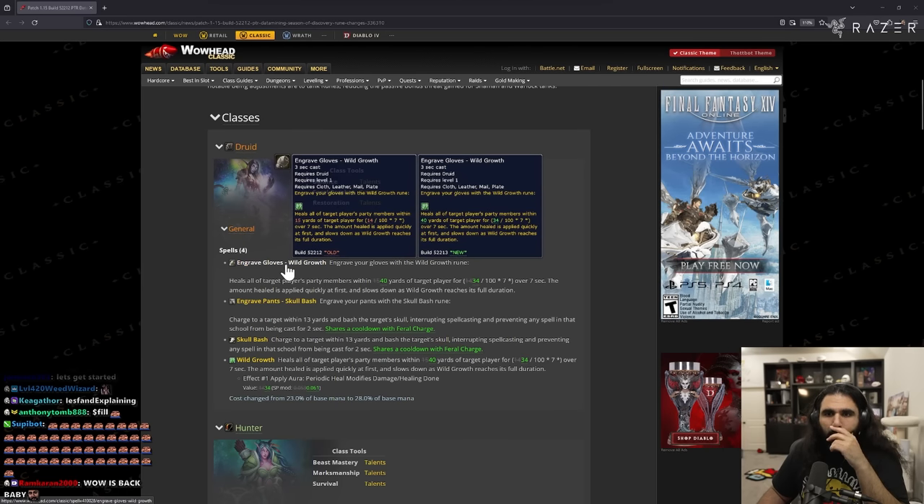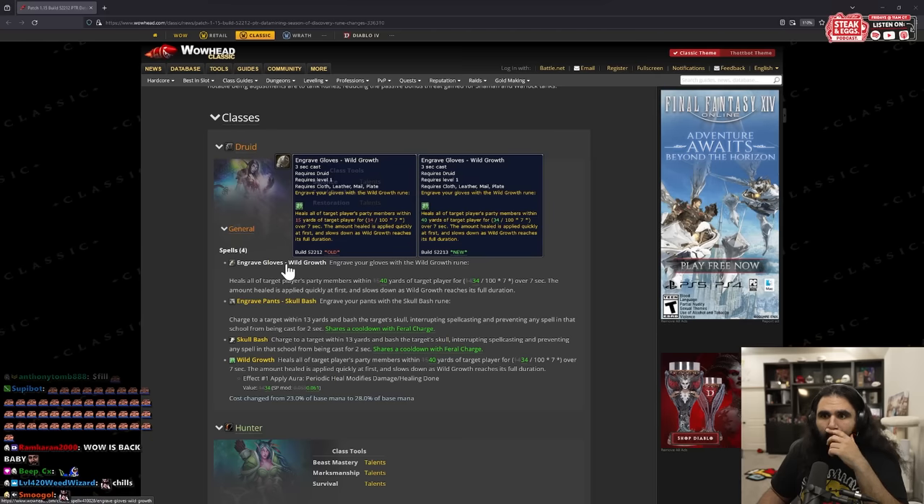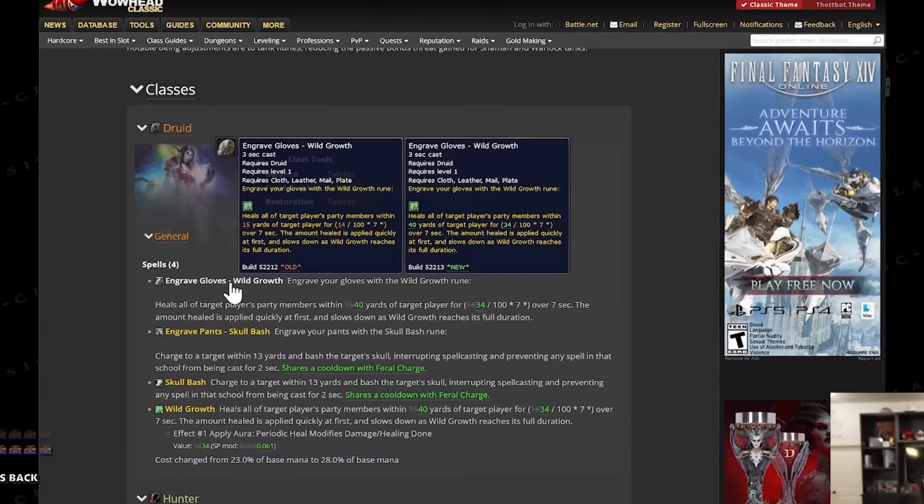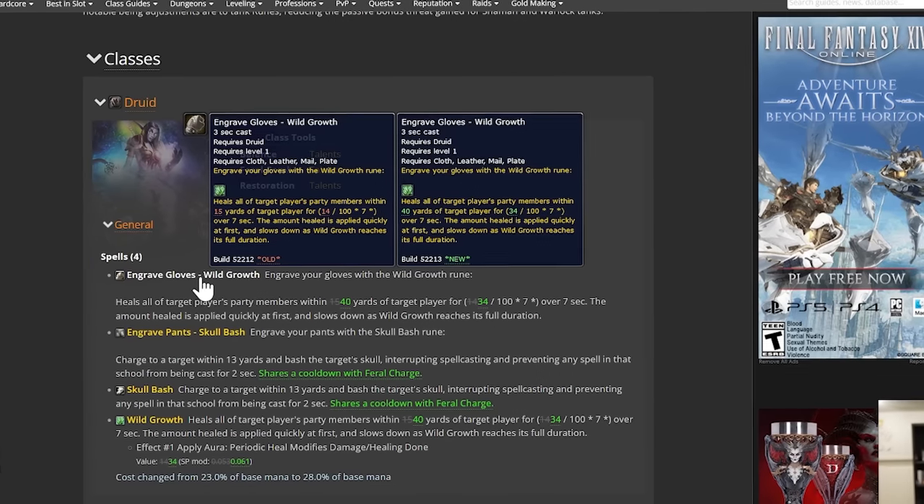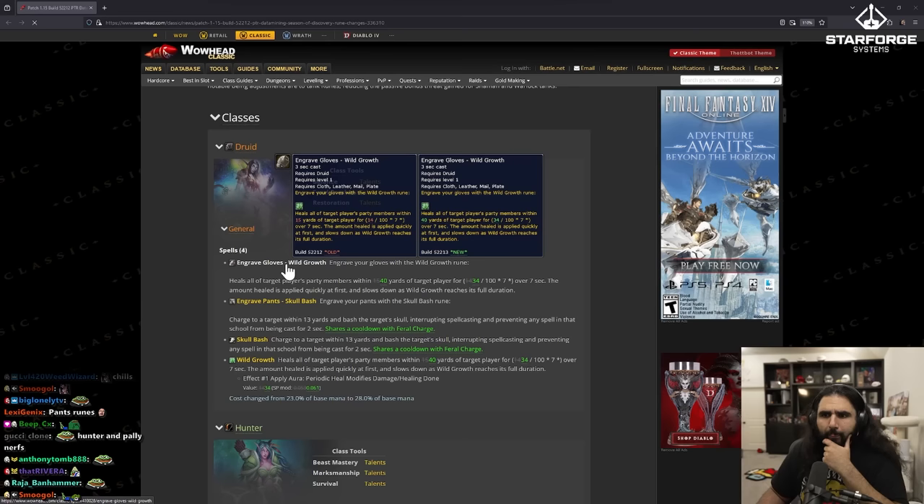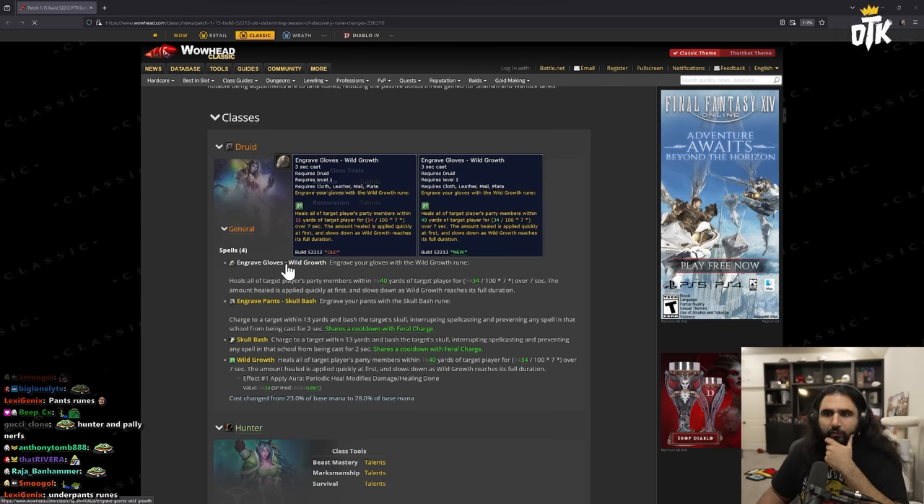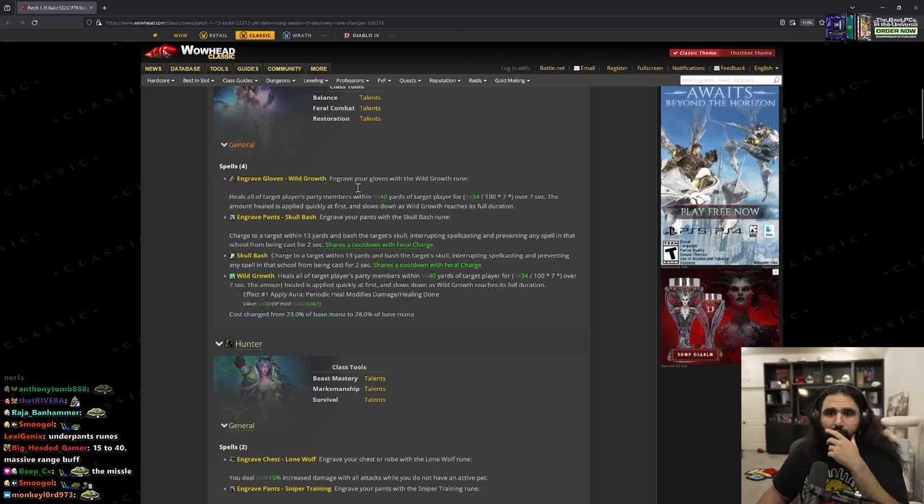So they've changed the Wild Growth rune right here. I'm on WoWhead, and WoWhead actually shows and compares both of them, which is good. So it shows the old one, or this is what the new one does. It heals all target party members within 40 yards of the target player over 7 seconds. So it looks like 34 divided by 100 times 7. The amount healed is applied quickly at first and then slows down as Wild Growth reaches its full duration. So it's a big AoE heal, and it just looks like they buffed the range and they buffed the amount. It's just like a straight up buff. They thought it wasn't healing enough or healing enough people.